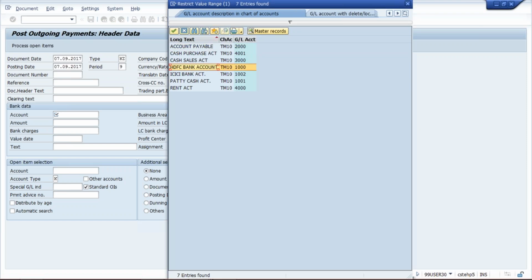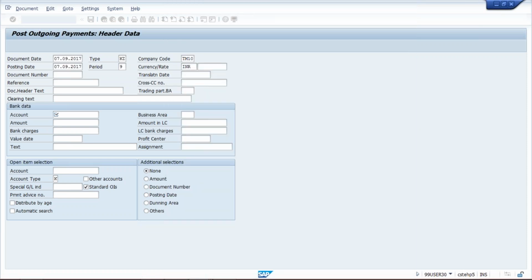If you want to make payment by HDFC, you can select this one. If you want to make payment by ICICI, you can select that GL. Now I am going to make payment through the HDFC Bank GL. I have selected that. And how much amount are we going to pay, guys? 700 rupees. So I have given 700 rupees. So under bank data, I have given the bank GL and then the amount.